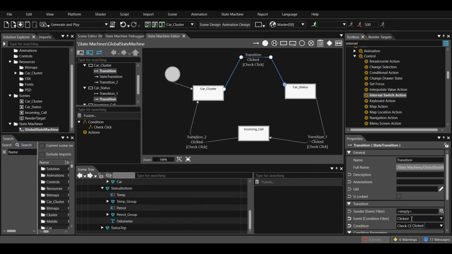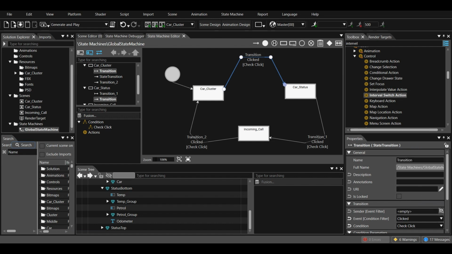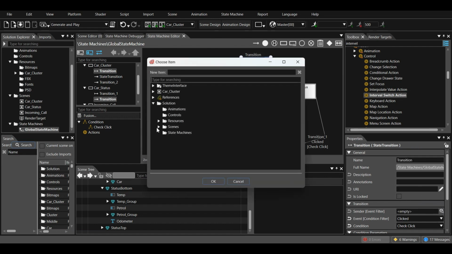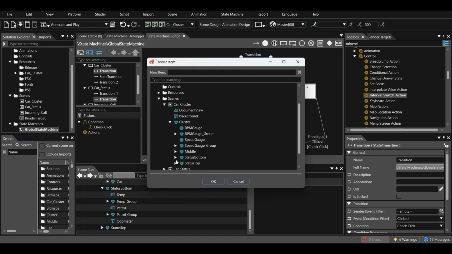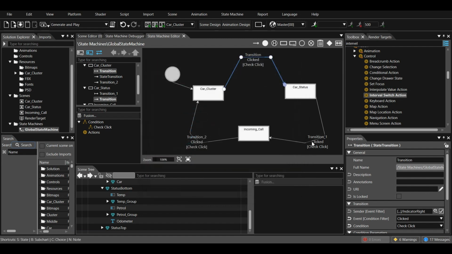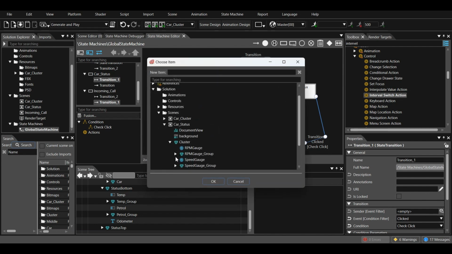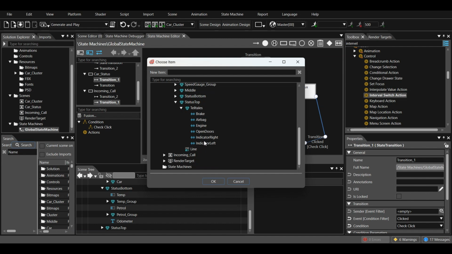Now click on Transition and select Event Condition Filter and set it to Clicked. To trigger this transition, set the right indicator telltale in the scene as the sender. When you click on it, the scene will change. Repeat this process for the remaining transitions. Set the sender as the respective right indicators of each scene.